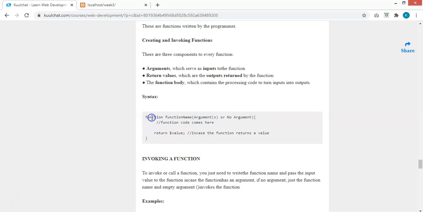A function starts with the keyword function. A function has a name. You use the same naming method. A function has an argument. An argument can be empty, or if you want to pass in some values, you put them in the argument. Then the function may return a value. If it's returning a value, it's just going to return that value.